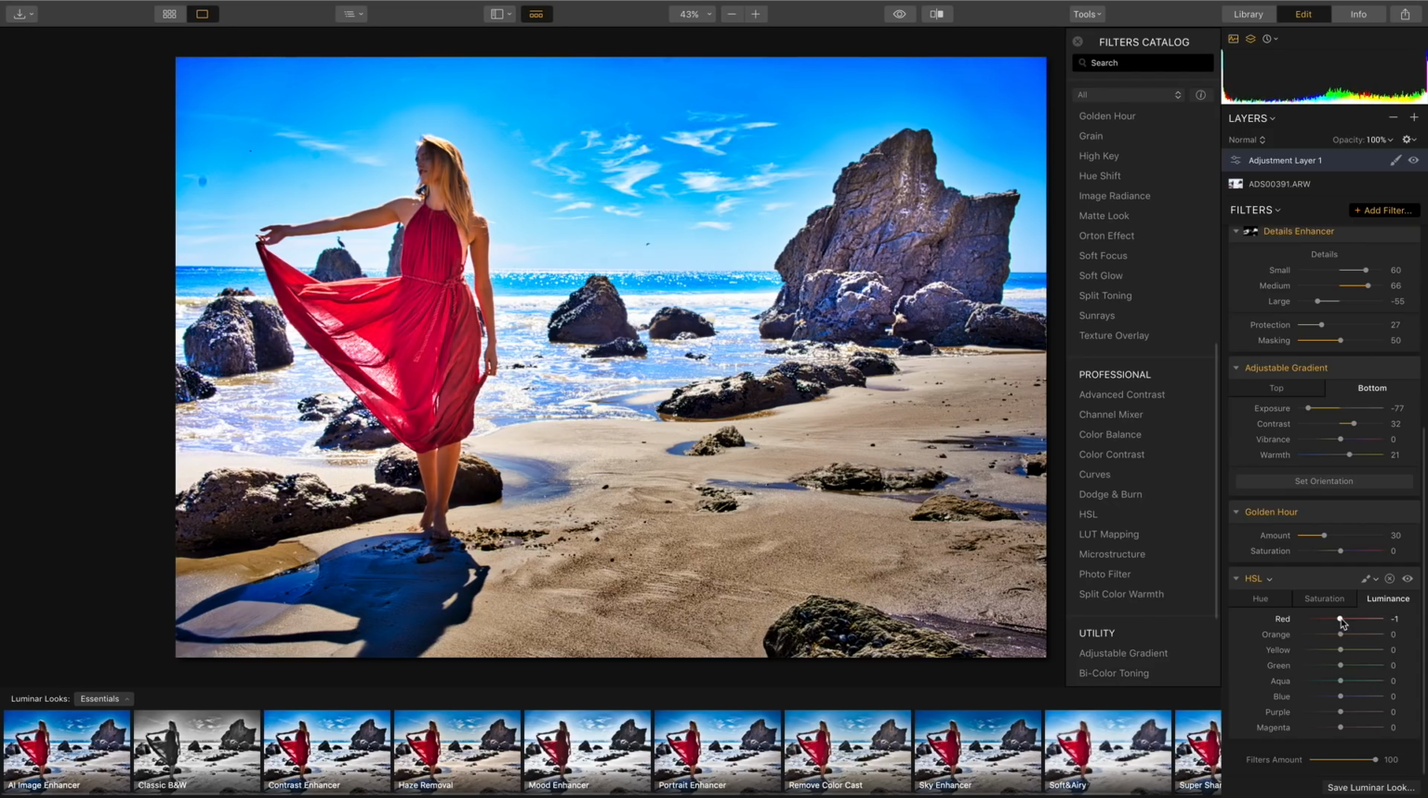So I'm going to just bring it out to where it really just starts to pop, but it's not distracting. I think we're really close to being finished with this image. There's only a few more things I want to do. I think her face is a little bit dark. I want to bring that out a little bit.